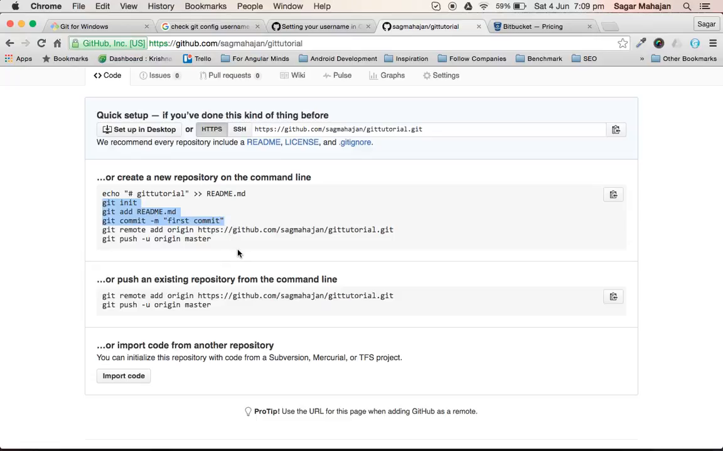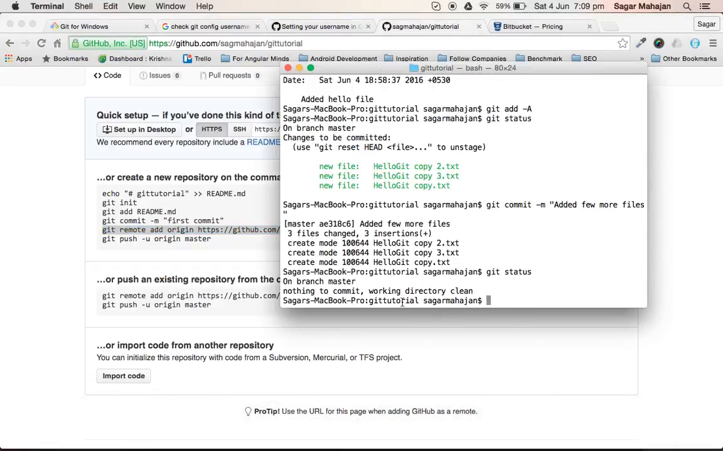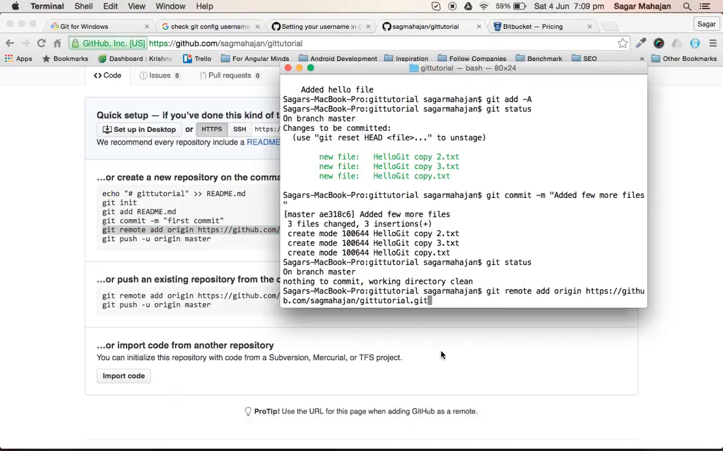Now the next thing is we have to add the remote origin. This is the remote server, right? We have to add the remote origin where we are going to push our repository, where we are storing our repository. This is just a simple command. I have to run this command in this folder itself, not anywhere. Okay, I'll paste it.